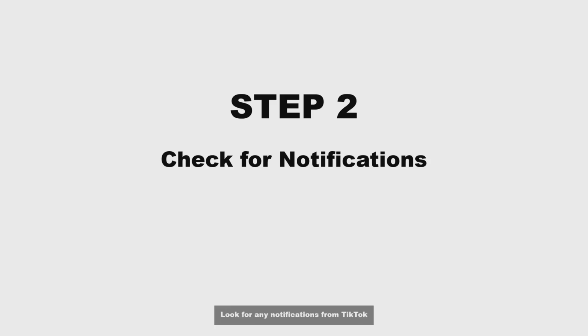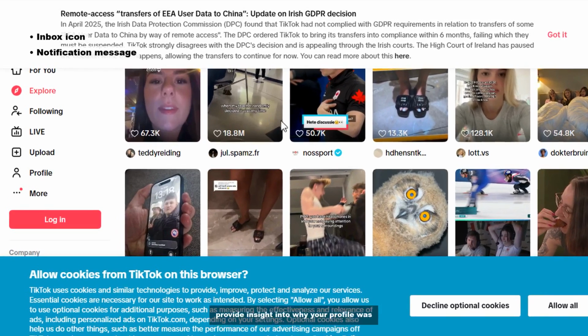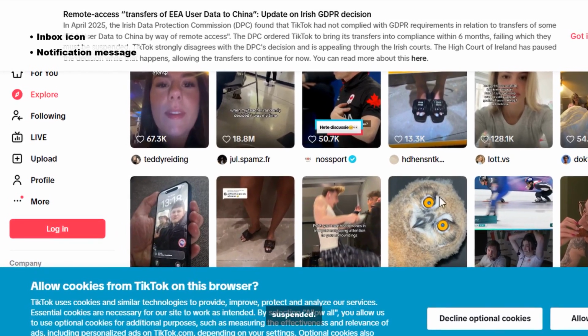Step 2. Check for notifications. Look for any notifications from TikTok regarding your account suspension. This may provide insight into why your profile was suspended.